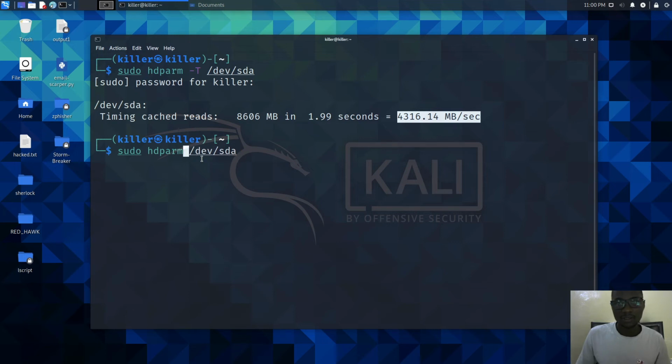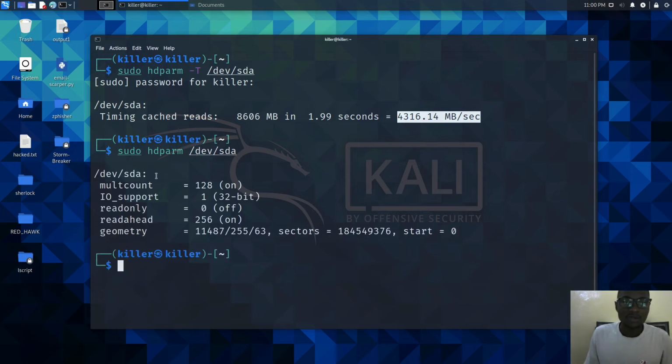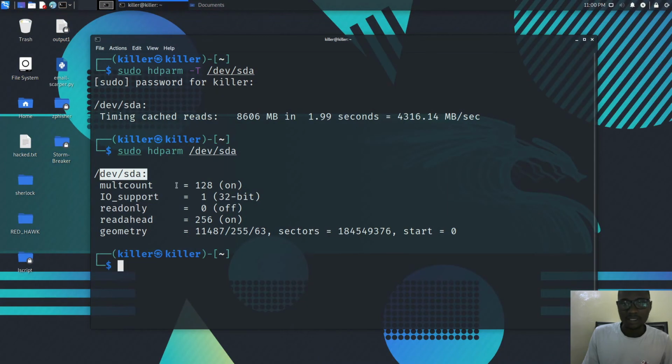You can also use the same command, but this time if we remove the -t like that, press enter, it shows us the device's information itself, which is that's a hard drive, and then the multi-count like that, and then IO support, you can see one, and then read only is set to off, all that information, geometry, and then you can see sectors and that information.